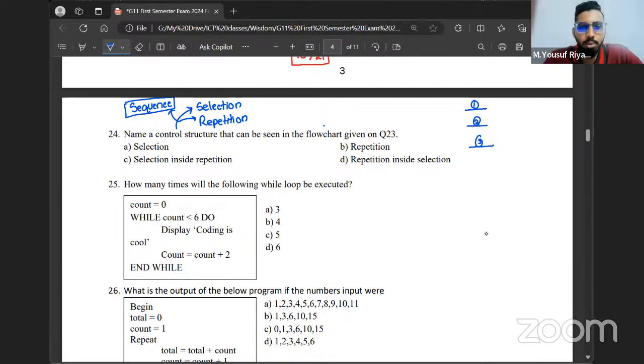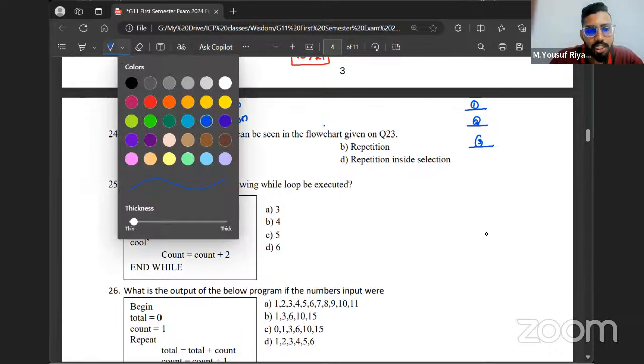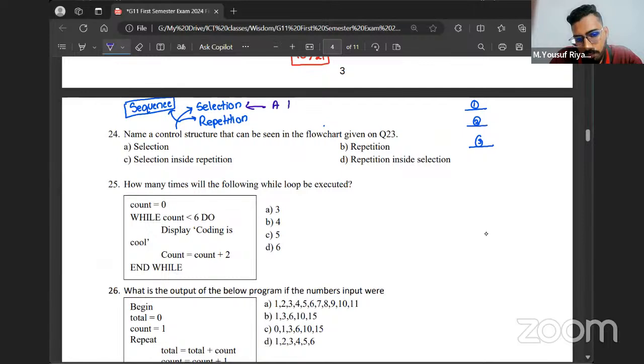So any program you take will obviously follow the sequence pattern. The sequence is there in any program, right? But selection and repetition depend on the program. Now selection is a program where a decision has to be made.